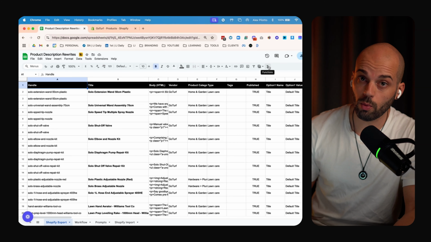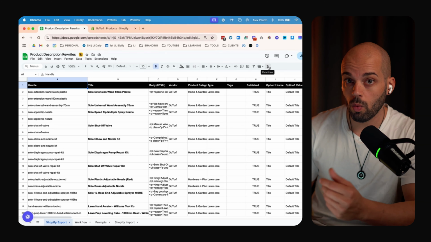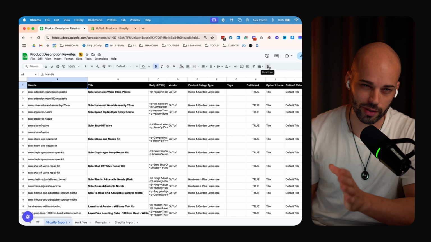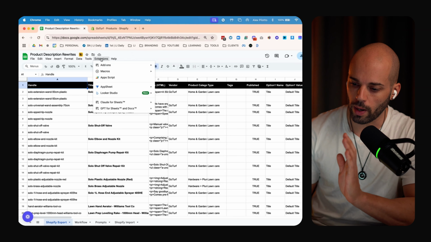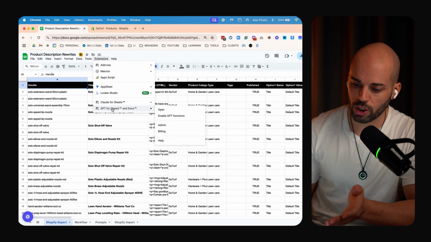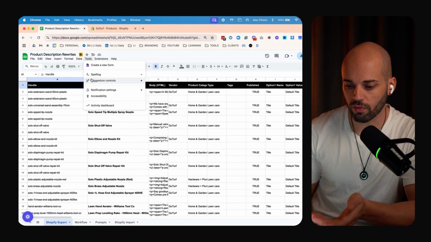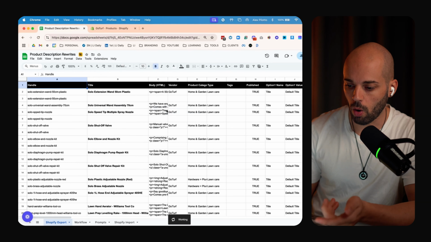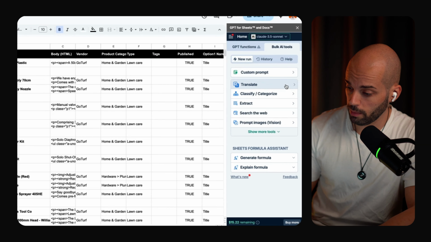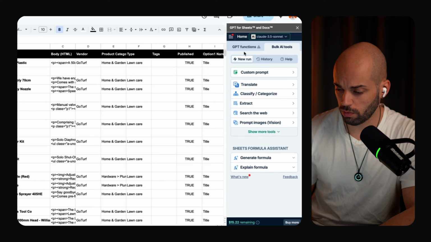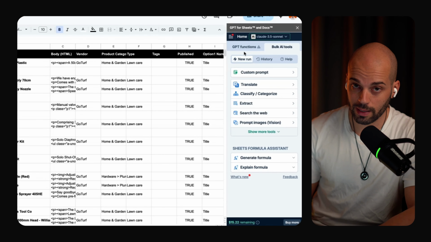So now that we have the AI integrated, we need to choose the output model and also buy some credit, but don't worry, it's very, very cheap. So we go again to Extensions. You will see now GPT for Sheets and Docs. If it's not appearing here, just do a hard refresh and it should be there. And we click open. Once the sidebar is fully open, you will see a notification that will ask you to buy some credits. Just follow the steps and add your billing details.